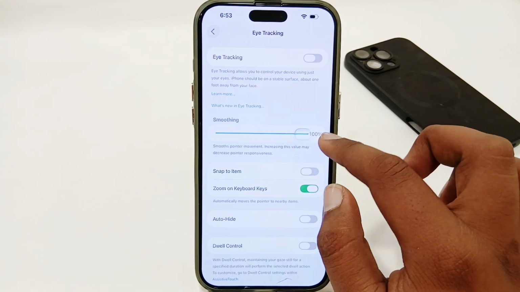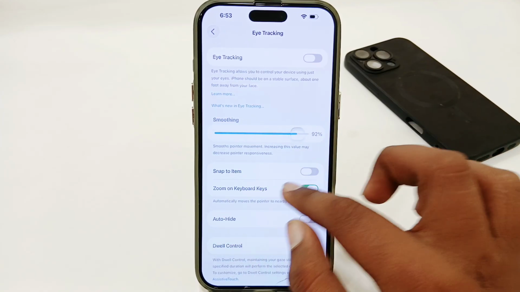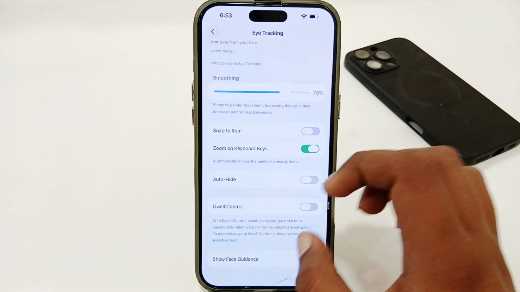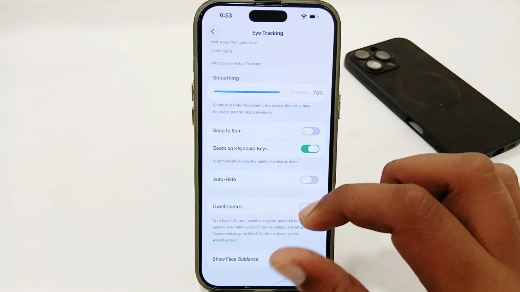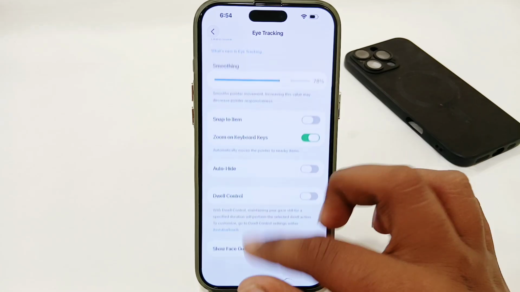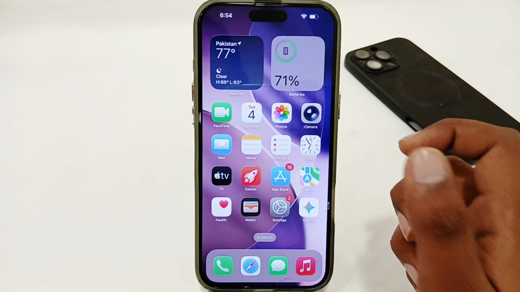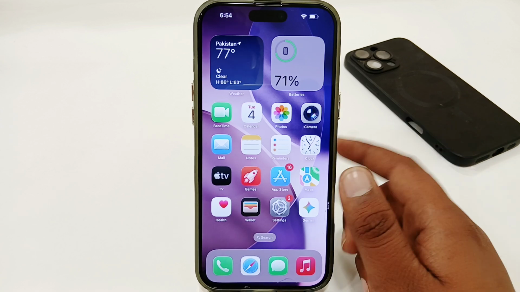You can easily customize the smoothness for your eye tracking from here, and here are some more settings. You can also enable dwell control for your iPhone. So in this way you can easily get and use eye tracking on your iPhone or your iPad.